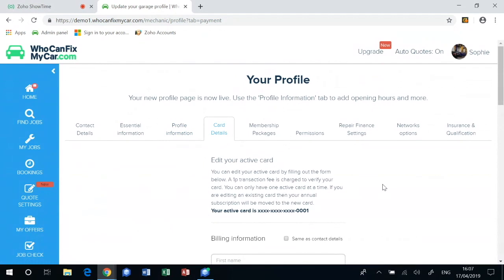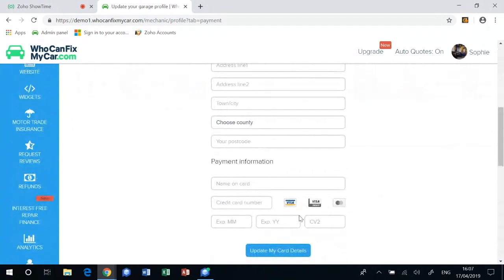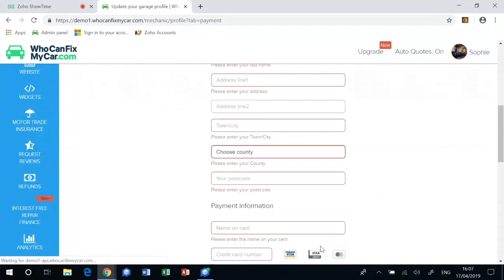The card you have on your account is the card we will take any commission payments from if a job is accepted. Make sure to keep them up to date on the site. If we fail to take a payment from your account due to the card expiring or insufficient funds, there can be a small admin fee. You can update any card changes here. Again, hit save.